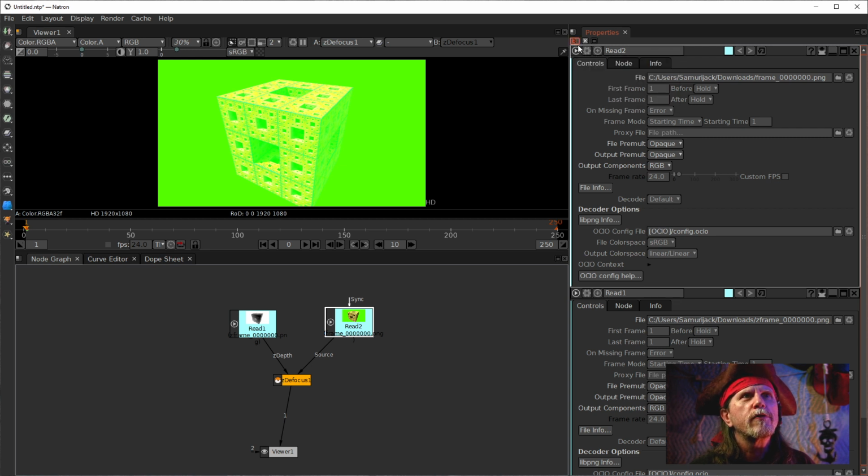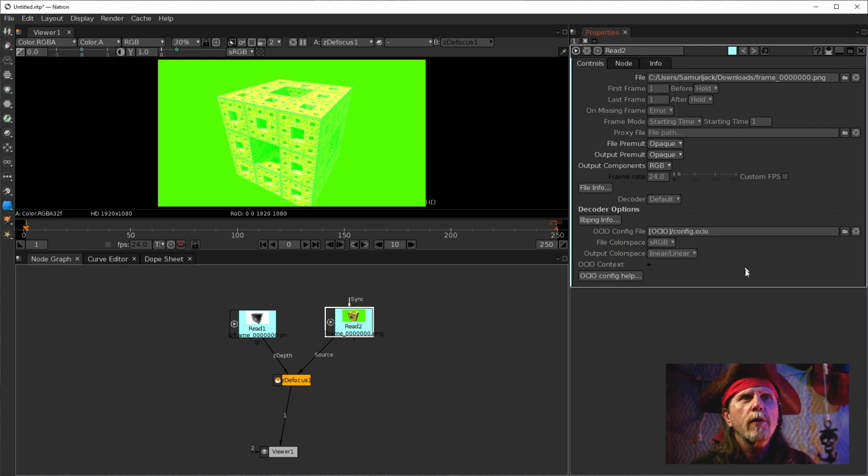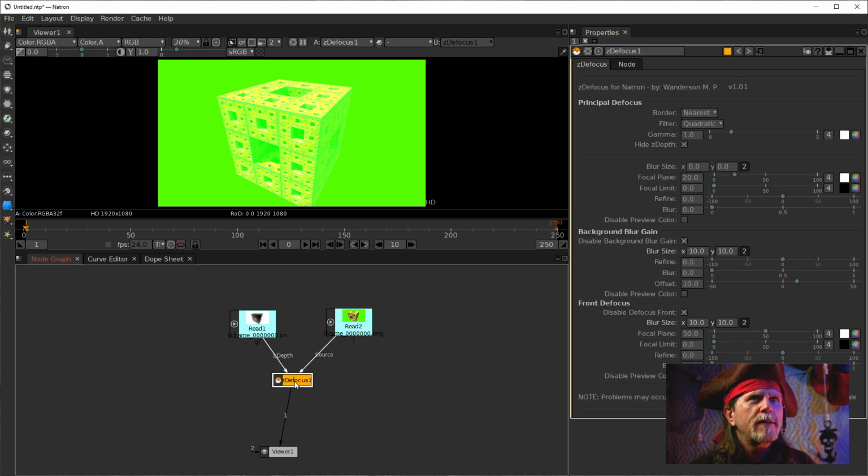I'm going to just reduce this down to 1. So we're just looking at our defocus, hopefully, and hopefully, I cannot tell. It looks like I might be covering this up a little bit. So due to that, not sure.